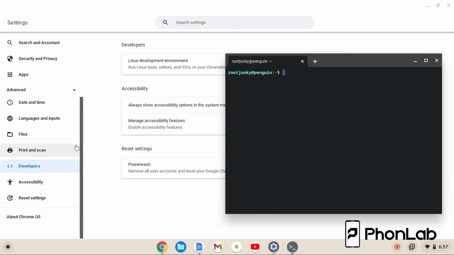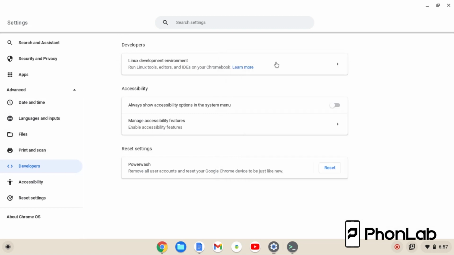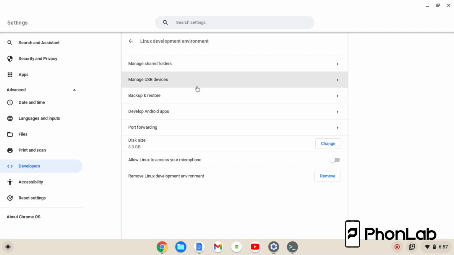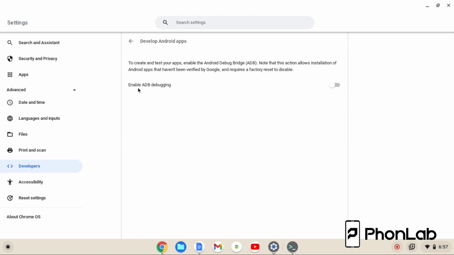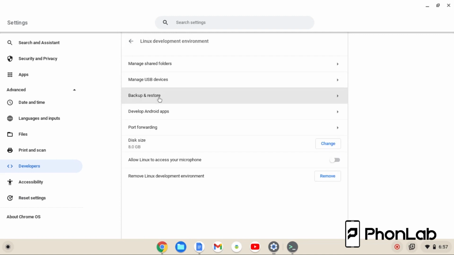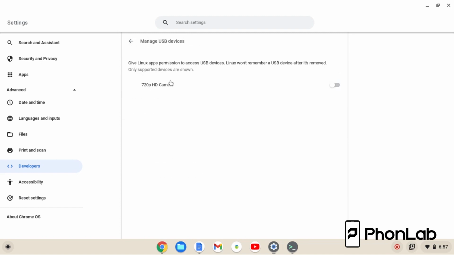But the other thing I want to point out, now that you have this environment set up, is back here in settings. Now when you click on this option, you have all these other options within here, right? So you can change your disk size. You can allow Linux to access your microphone. You can delete it and just remove it off the device if you're not utilizing it. Android app development, this is kind of important because you do want to enable this, and we'll get into that in another video as well. You got restores, you got USB, so you can manage what USB devices plugged into the computer can be accessed by Linux. So it's a lot of security things here.